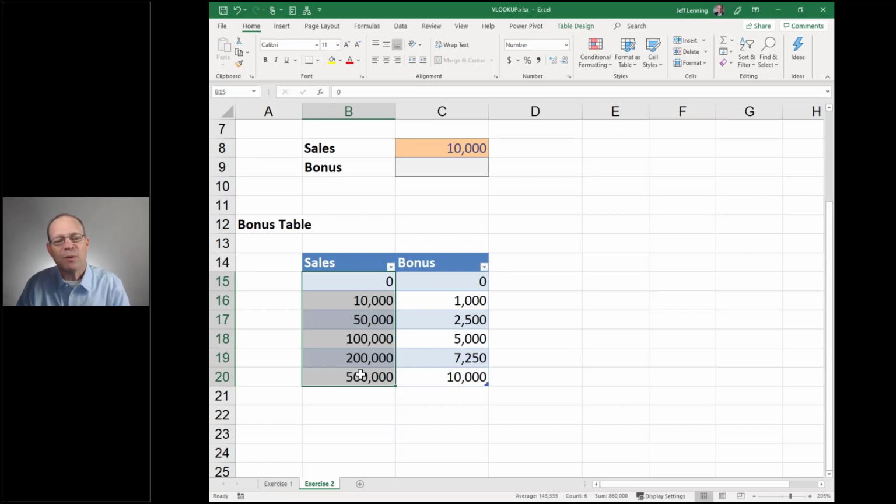This is what it means to do a range lookup. I'm not looking for an exact matching value. I'm looking for a value that falls within a range of values. Everything from 0 to 9999 is 0. Everything from 10,000 to 49,999 is 1,000, and just go cell by cell. For this to work, this list has to be sorted in ascending order.